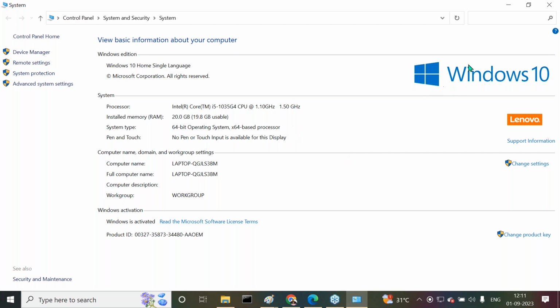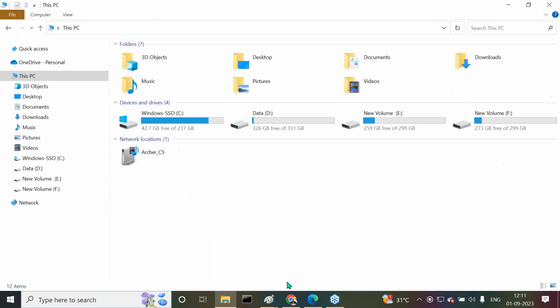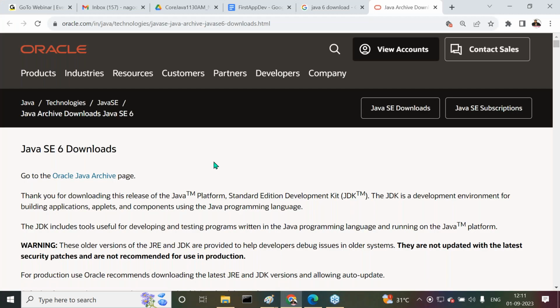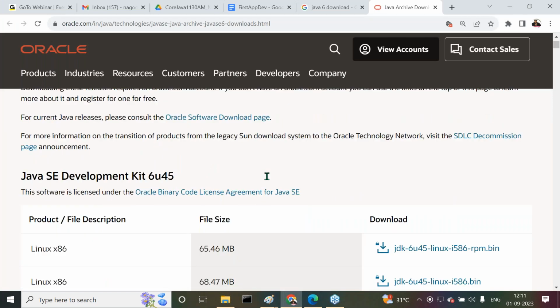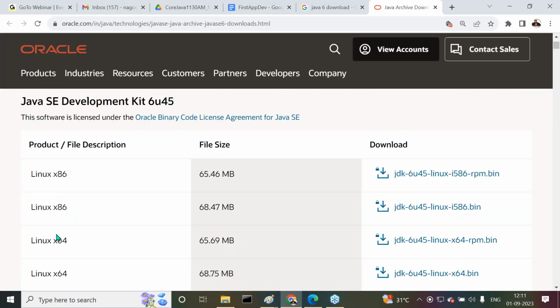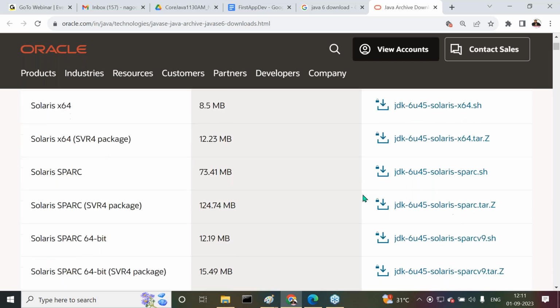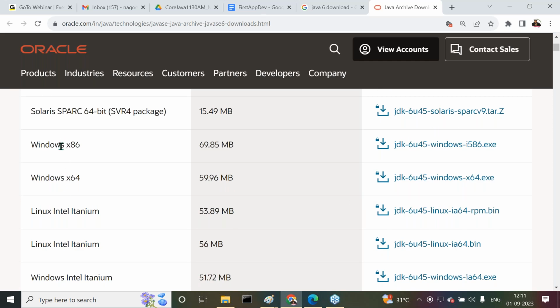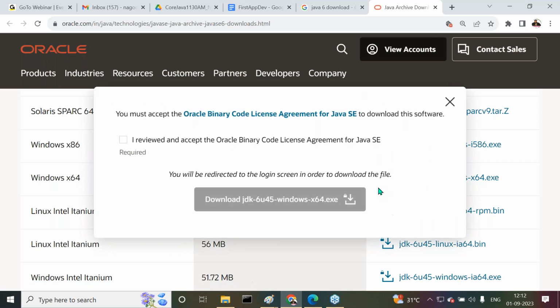All right, now I understood that it is Windows 10. Now I need to download my software. Observe carefully: operating system wise, Java software download links are available. My operating system is Windows. Here we are getting Windows x86 and Windows x64. Is my operating system 86 or 64? 64. Now here I have to download this. Click on this download.